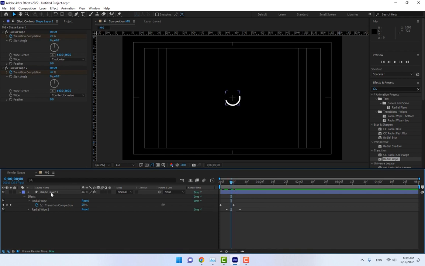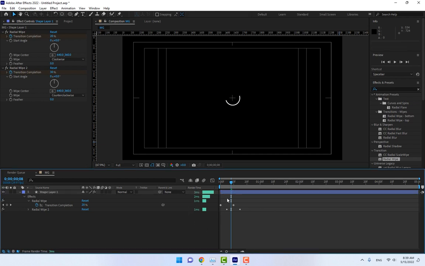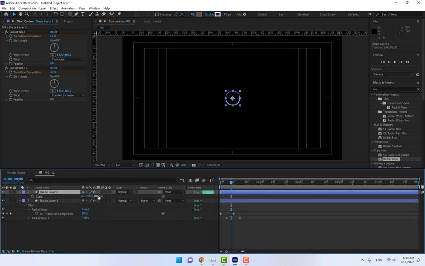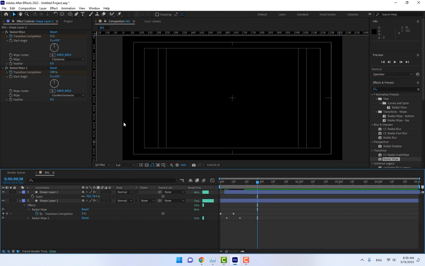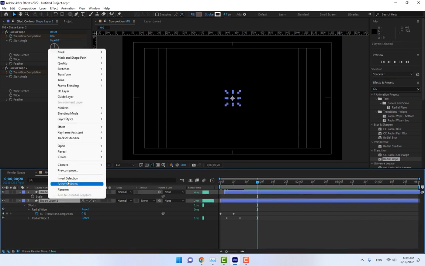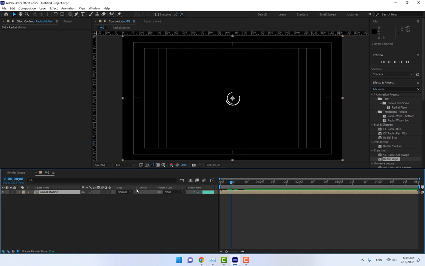Okay, select again the shape layer, press Ctrl to change the stroke size. And now select the shape layer again, Ctrl D to duplicate, press S to scale down like this, and move your layer 3 frames. Play again. Okay, select both and right click, pre-compose, and name it radial motion. Press enter. This is the first motion.